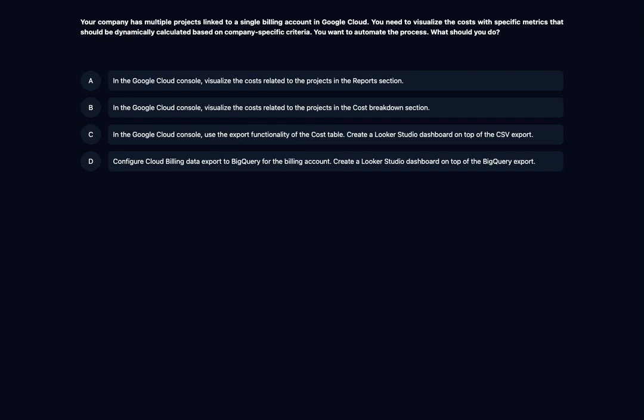Your company has multiple projects linked to a single billing account in Google Cloud. You need to visualize the costs with specific metrics that should be dynamically calculated based on company-specific criteria. You want to automate the process. What should you do? A. In the Google Cloud Console, visualize the costs related to the projects in the Reports section. B. In the Google Cloud Console, visualize the costs related to the projects in the Cost Breakdown section.